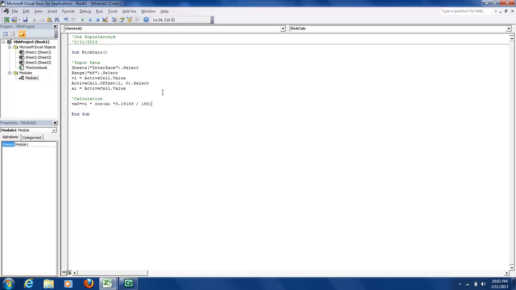Alright, then hit enter. Now we're going to do the velocity in the y direction. So Vy naught equals Vi times sine of AI times 3.14159 divided by 180. This is basically just finding the x and y component of our velocity. So hit enter.